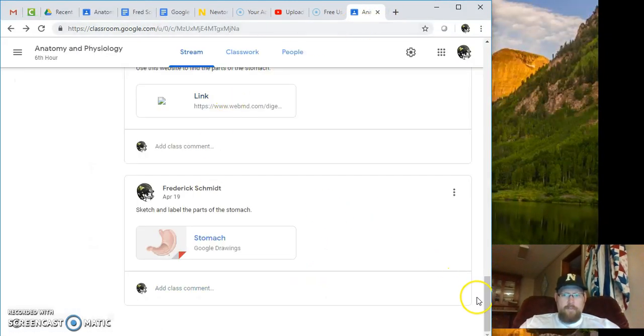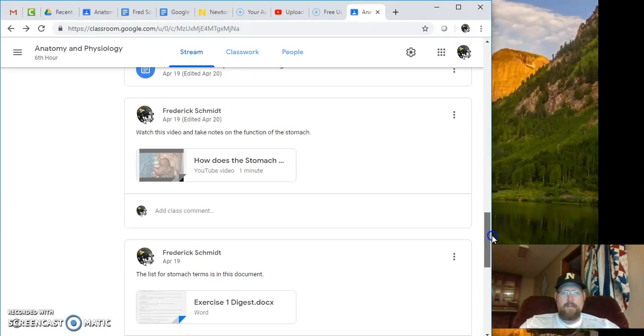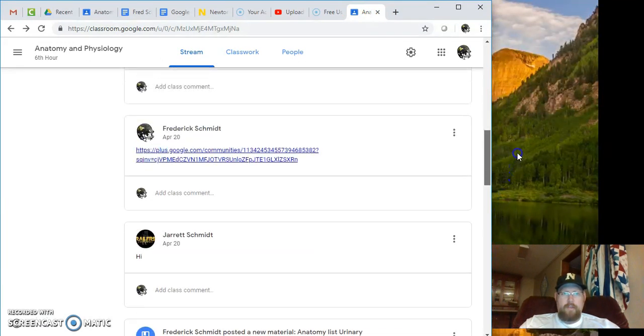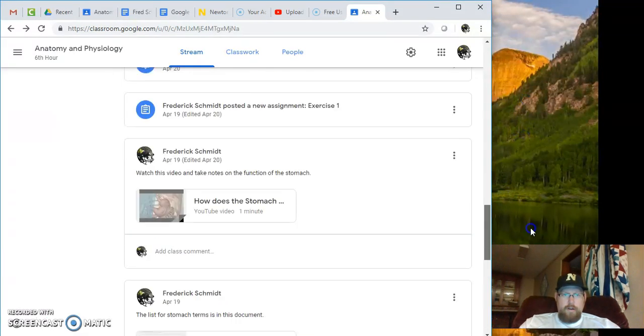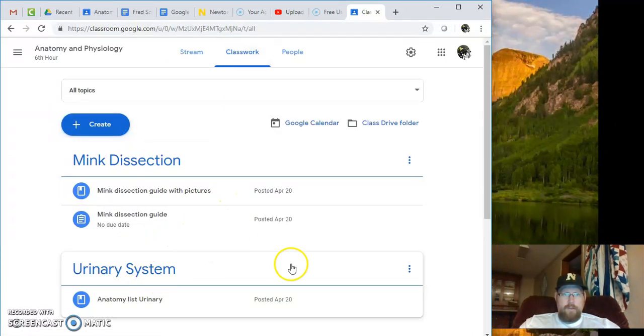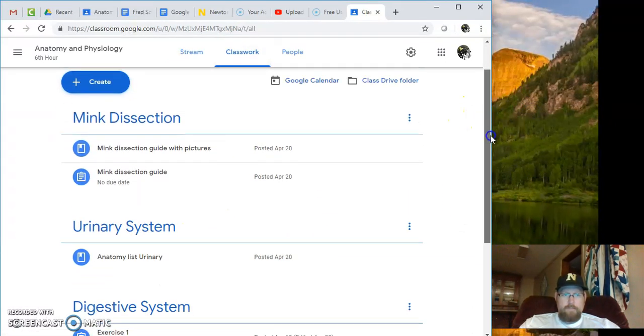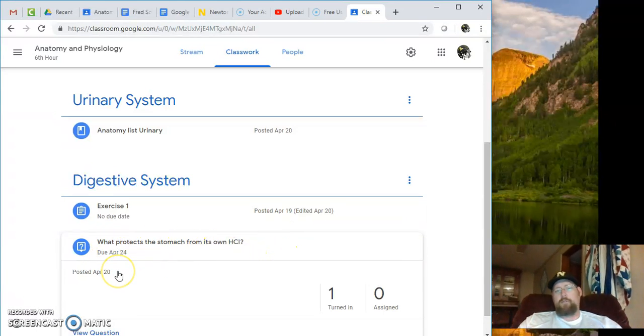Other things that you'll notice, again, I will post pictures, websites, assignments, other things. Also, if you go to classwork, some things will actually say when it's posted and if there's a due date. For example, right here, April 24th, which has already passed, is the due date. You need to have this question answered by April 24th.